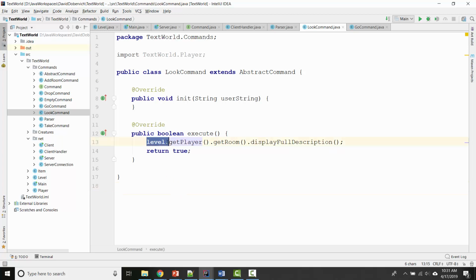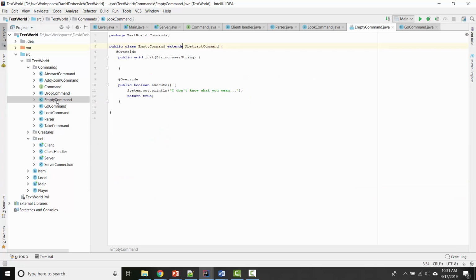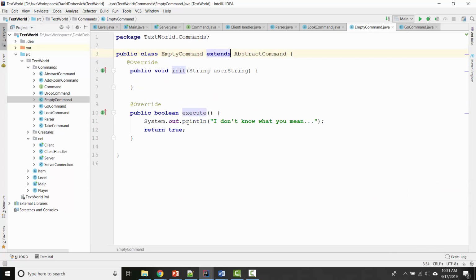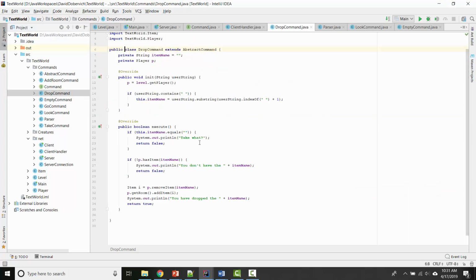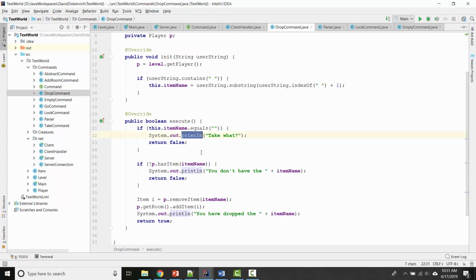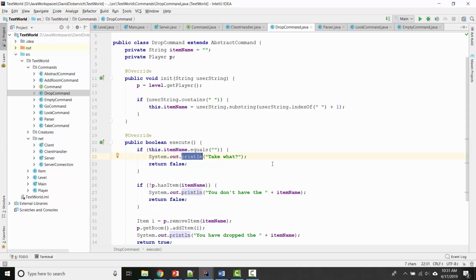And this is still going to work. We're going to ask the level to get the player, and right now we're still imagining only one player. So I guess the main thing that needs to happen is each of these commands before inside execute would have a print line, but now it needs to actually send the output to whatever print writer connects to the player who is executing this command.